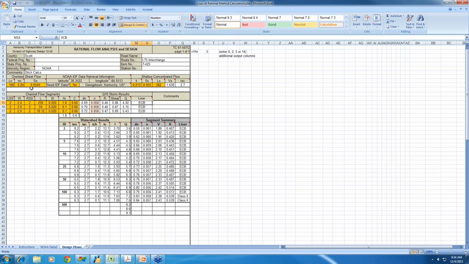It has 3 different segments: overland sheet flow, shallow concentrated flow, and channel flow segments. There's a statement in the drainage manual that in the past it has been KYTC common practice to disregard shallow concentrated flow as insignificant. So I take advantage of that to simplify the equation and put a length of 0 in there and just use overland sheet flow and channel flow segments. If in your engineering judgment you determine that you want to use shallow concentrated flow, there's a write-up on it in the drainage manual, and by all means go for it.